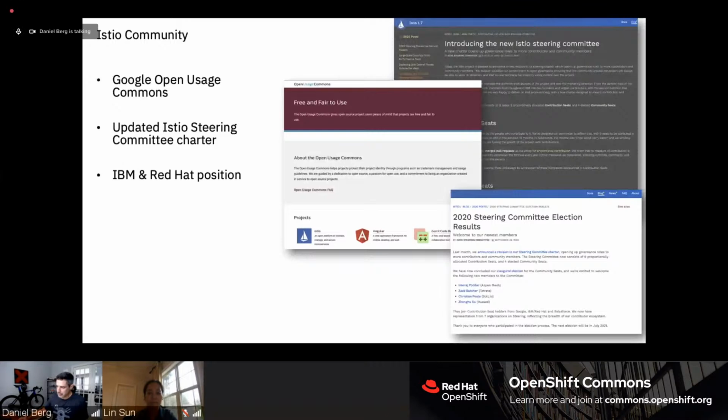There've been some bumps along the way, but the community is strong. IBM and Red Hat's position is that we continue to invest in Istio, and we will continue to invest in Istio as it stands. We are members of the steering and technical committee. We are not pulling out our investment or removing folks from the Istio community. So it's still strong, still healthy, and we're still investing in it.